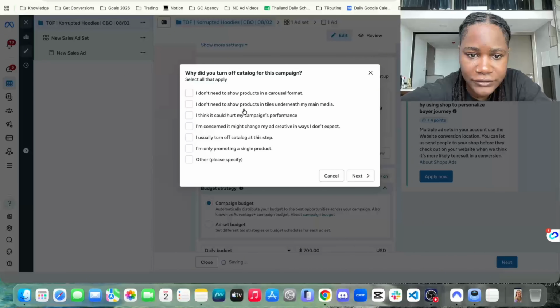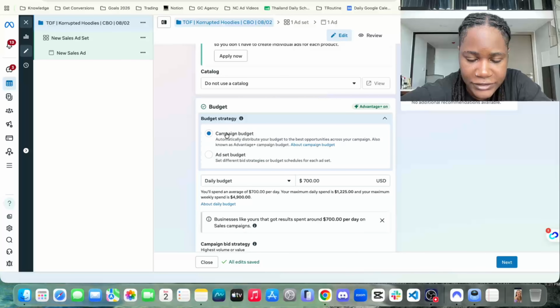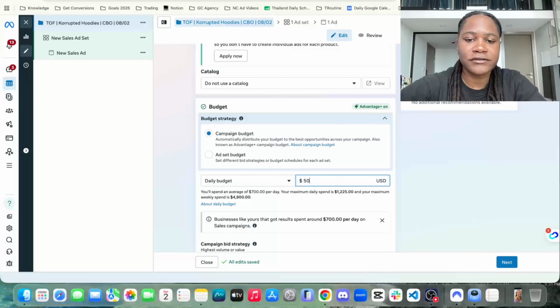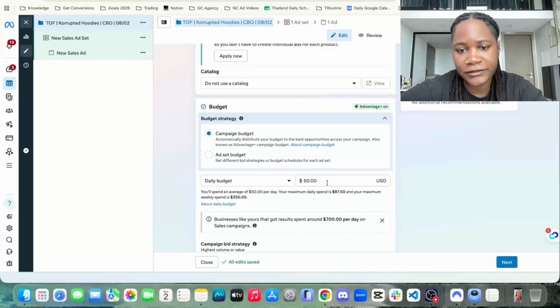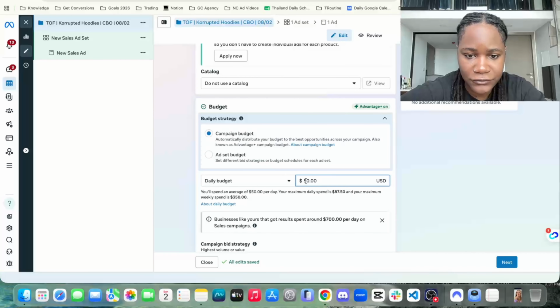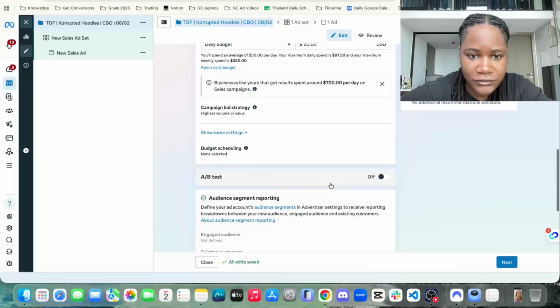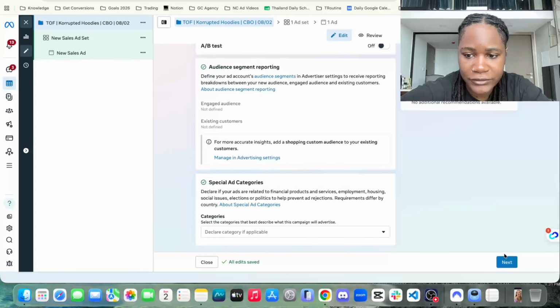Now for the catalog, I'm going to turn this off. Do not use catalog. And then we're going to keep this as a campaign budget. Asset budget is at the asset level; campaign budget is at the campaign level. So we're going to let Meta handle the distribution of the budget. I like to start at $50 if you're a newer brand that has never really run ads. If you've run ads before and you're comfortable with spending, I would start at $100 a day. That's pretty much it for the campaign level.